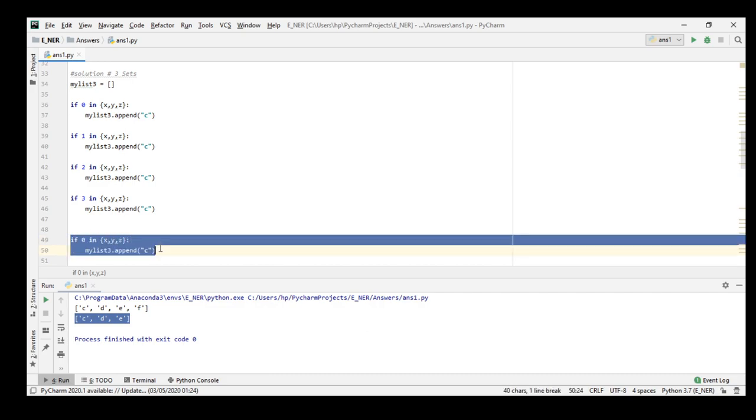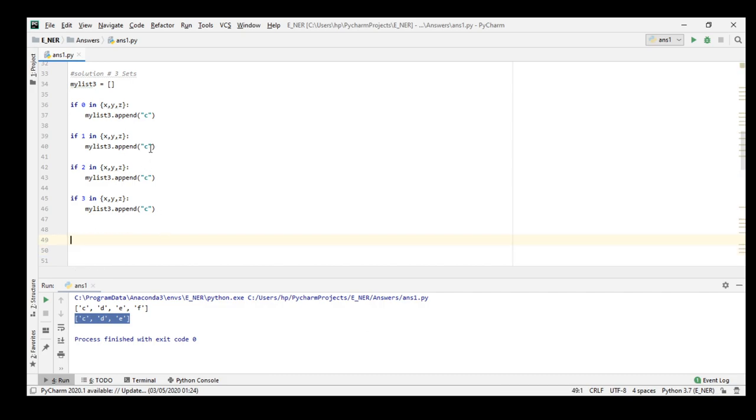Okay. Convert this to C, D, E, F, and then print my list 3. Now we will see the solution, and you can see the solution is as the user wants. Thank you for the answer.